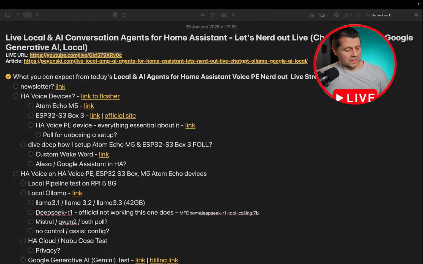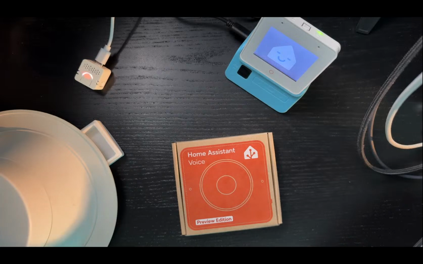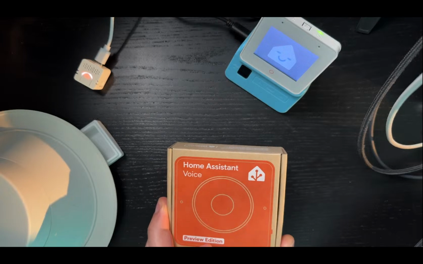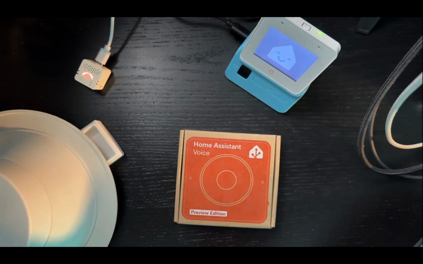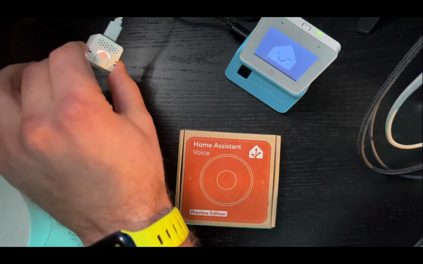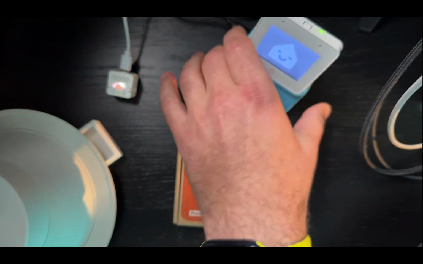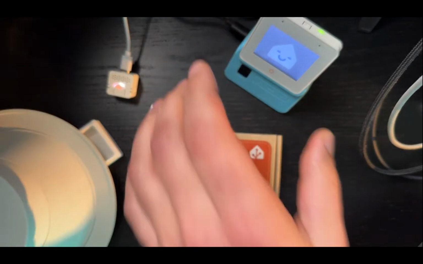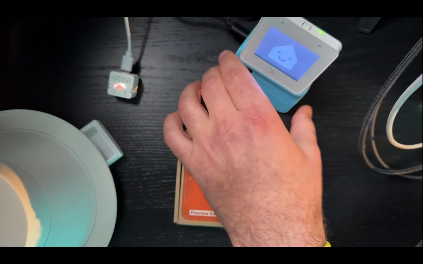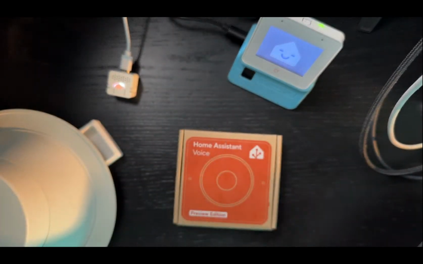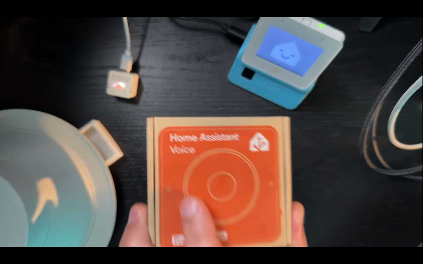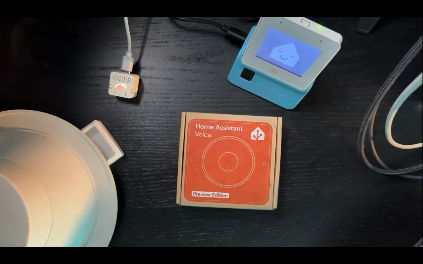I prepared this setup for you. Let me quickly show you. Like that. We have Home Assistant Voice Preview Edition device, brand new. I never opened it. M5 Atom Echo and ESP32-S3 Box 3 device here. Both of these devices are set up and ready to be used. This one is brand new, but more on that later.